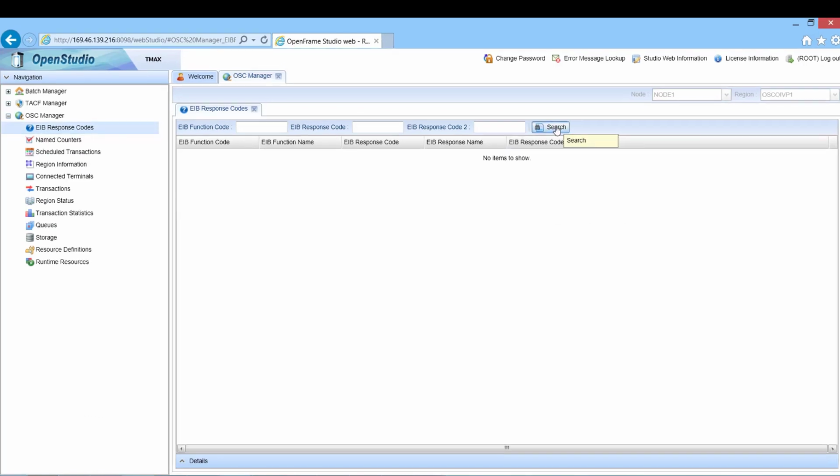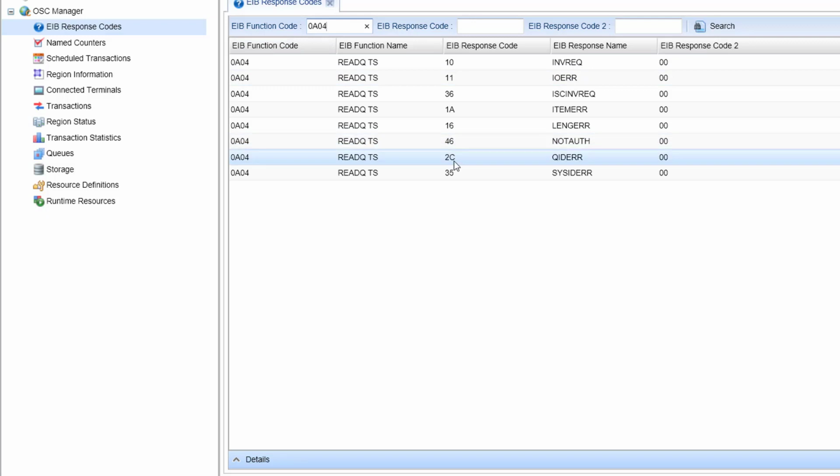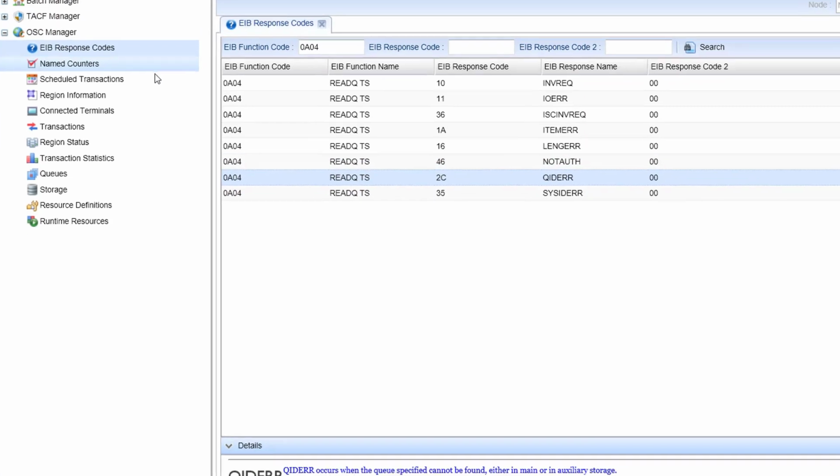EAB response codes. If you want to list all the response codes that are present as part of the online system, you can just press search and it would list all the functions and the error descriptions. But if you have a particular error code that you want to look up, for example 0A04 is the function code and the response code is 2C, it means that there is a QID error. And here you can look at the brief description. It says a QID error occurs when the queue specified cannot be found either in the main memory or in the auxiliary storage. This is primarily helpful for looking at and debugging the error messages in the CICS log.